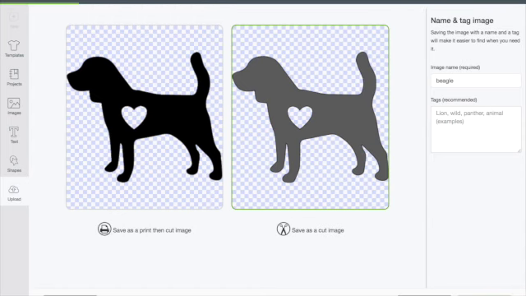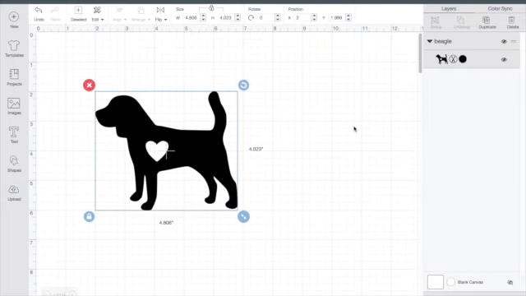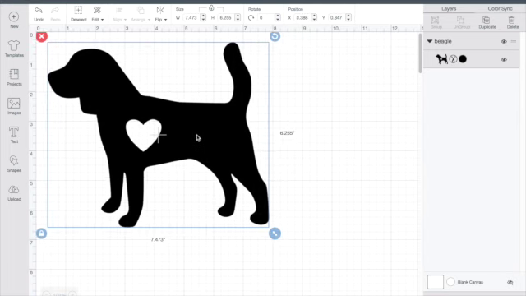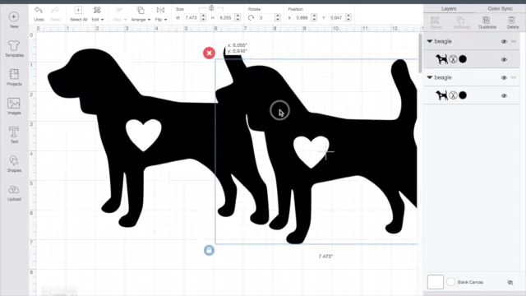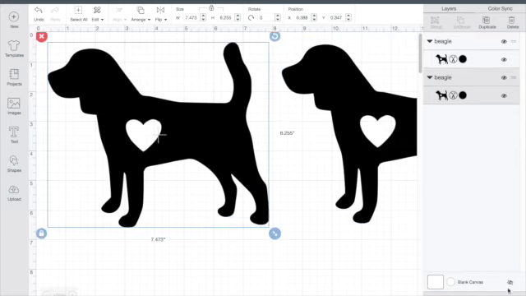I'm going to load this onto my mat. Say insert the image, make it just a little bit larger, and then I'm going to duplicate this image. I can't make the image have multiple colors, and so by using the contour shape or contour function here, I can reproduce that original image.